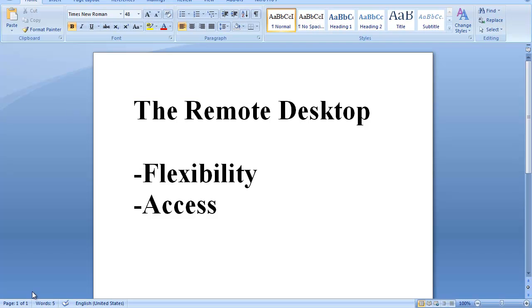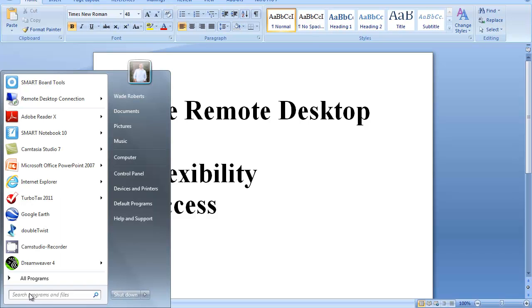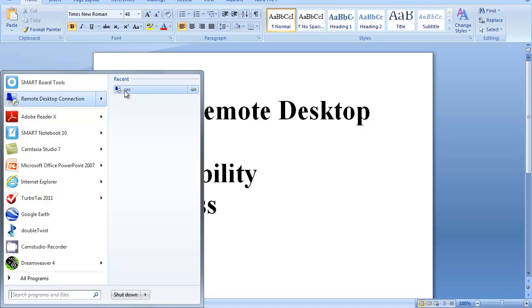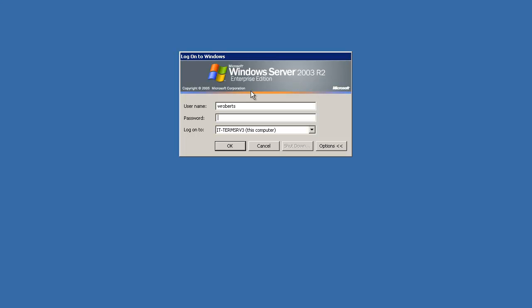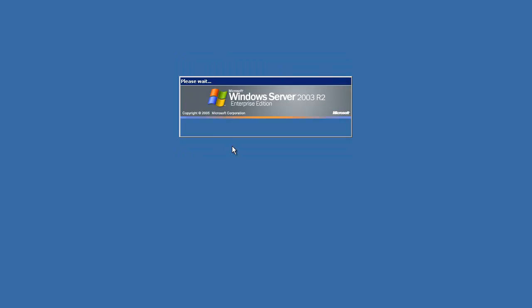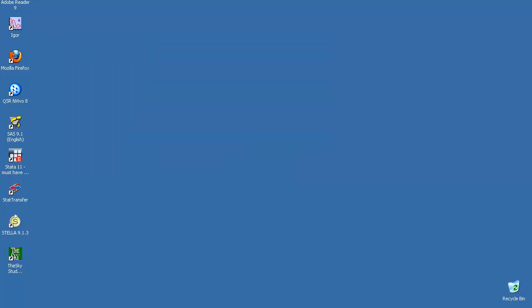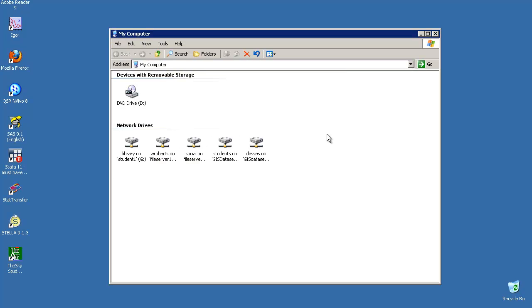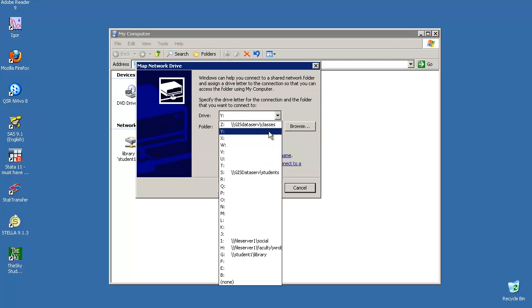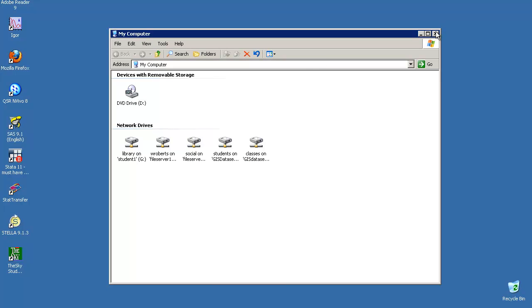And now if we were on campus, you could just hit your start menu and go to the remote desktop connection and hit SAS, which is what we call it. And again, log in. And it's a much simpler process. Again, if I were a student, I might first check my network drives to see what I have access to, and if I don't have access to the network drive, I'd have to go ahead and map it. Just a pretty simple process. But that's how it works.